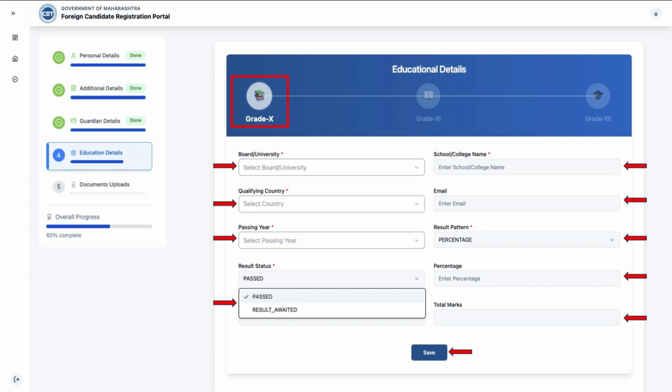For each grade, enter the board or university name, the school or college name, the qualifying country, the school or college email, your passing year, the result pattern, either percentage or CGPA, the result status, your percentage or CGPA, your marks obtained, and your total marks.